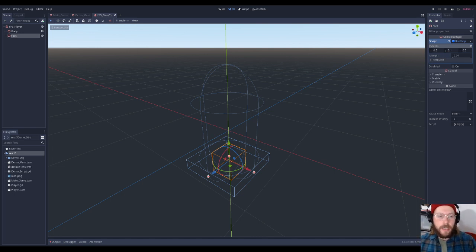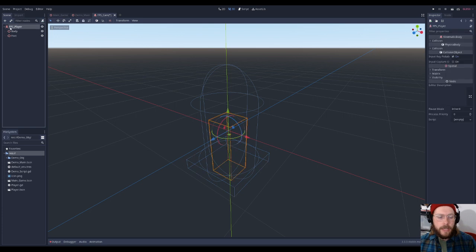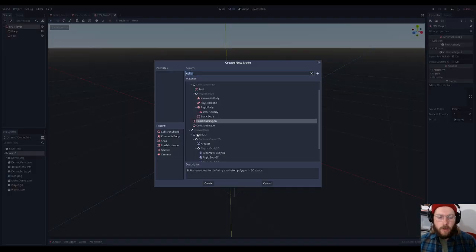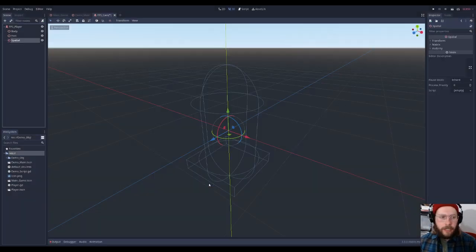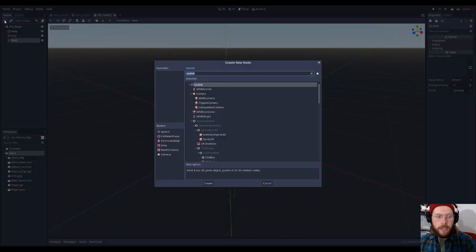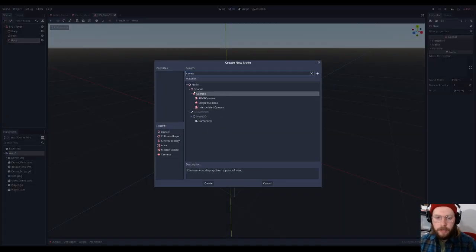So what I'm going to do is add another spatial node to my FPS player. I'll just search for spatial. I'm going to click create, and I'm going to name this pivot. It's pretty important that I name it pivot, and we're going to see why in just 1 second. Then I'm going to attach the camera of my first-person camera controller to the pivot. So while I have the pivot node selected, I'm going to click plus again and search for camera.